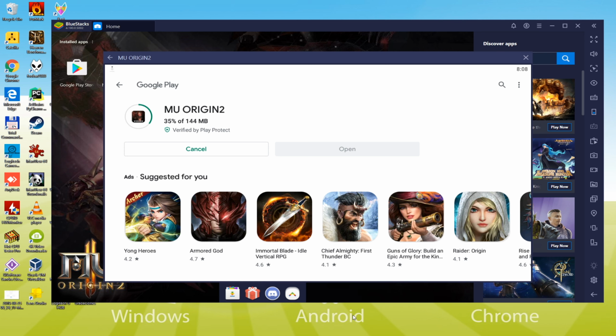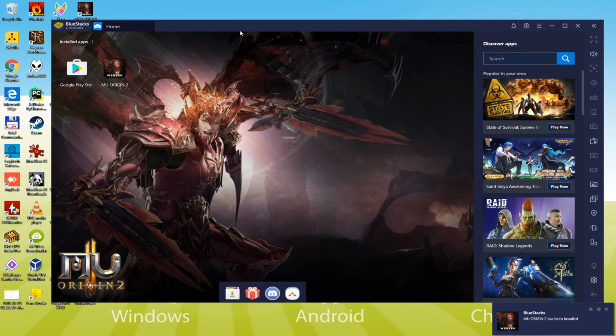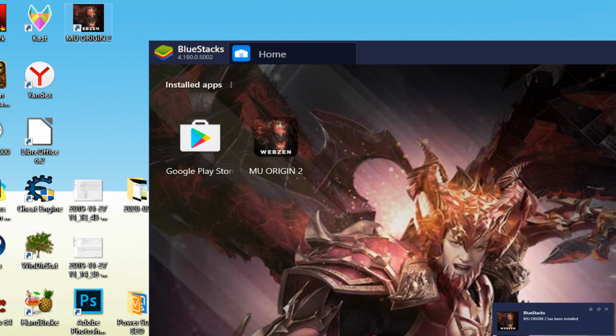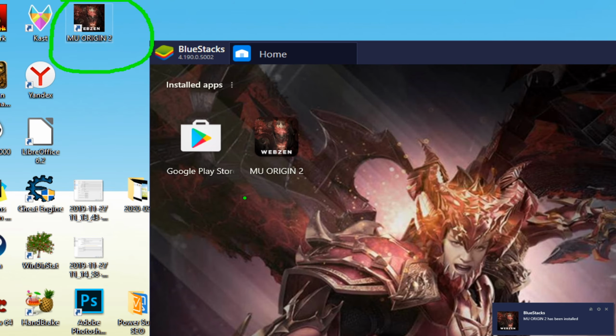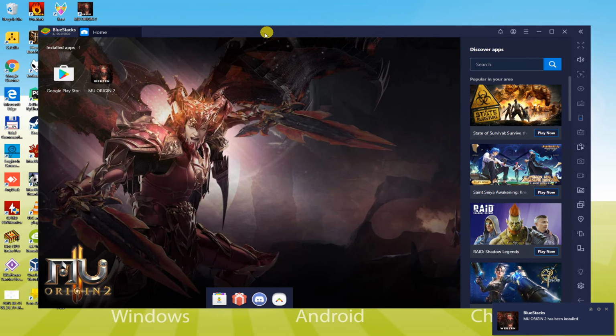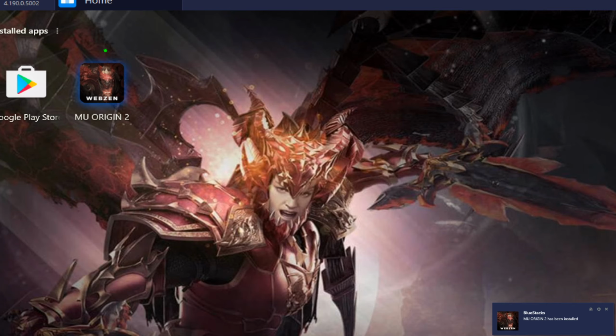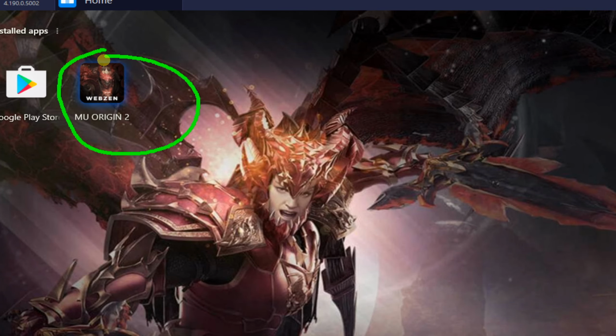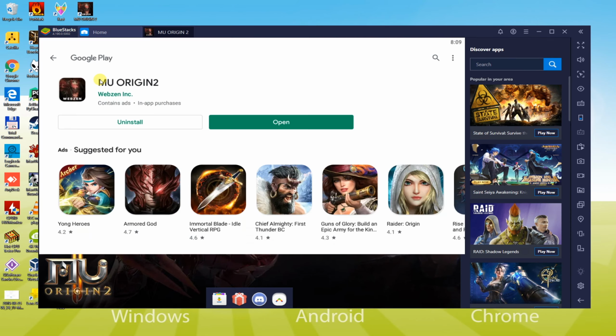The game will be downloaded to the laptop. A faster net connection is advised to complete the downloading of the game quickly. Now, we do not need to open BlueStacks again and again, as we can directly access MU Origin 2 by simply hitting its desktop icon. Every time you would like to play the game, double-click the MU Origin 2 icon on your desktop. We are going to click this BlueStacks icon to begin MU Origin 2.